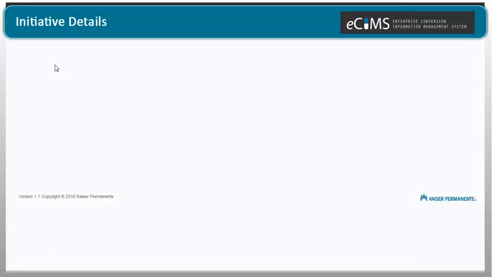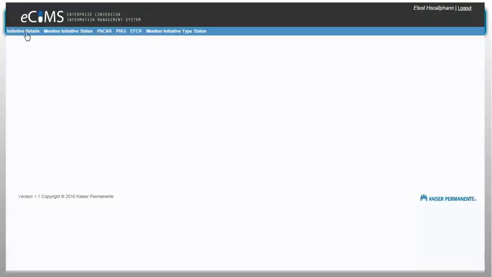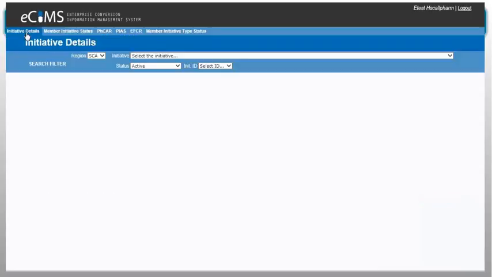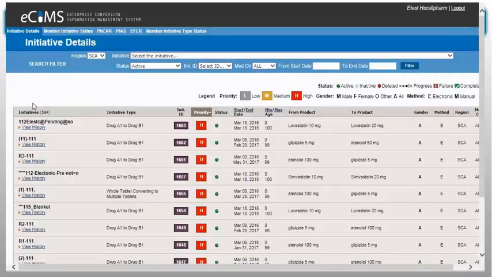We're going to first go to initiative details. Once you click on the tab, you'll be presented with the active initiatives in your region. You'll see it defaults to your region code as well as the status of active.